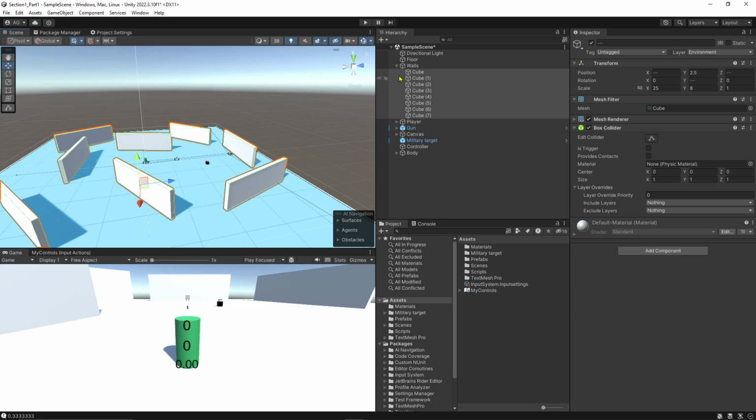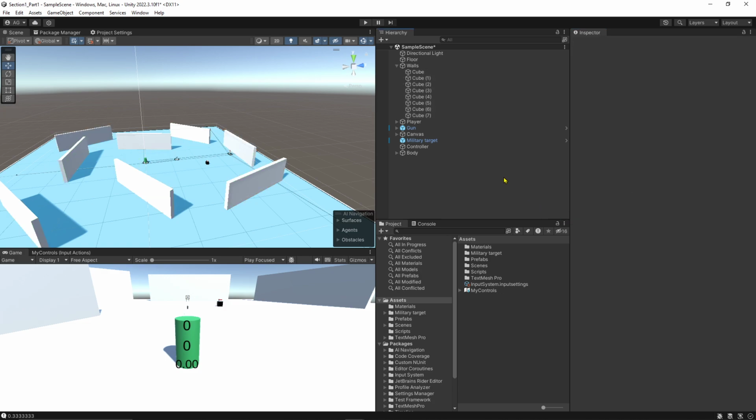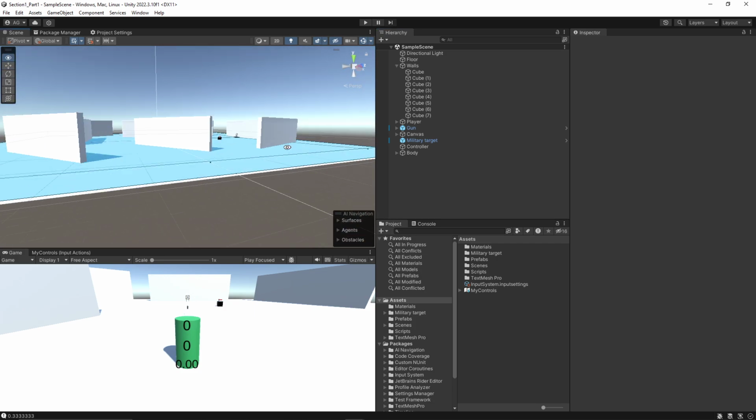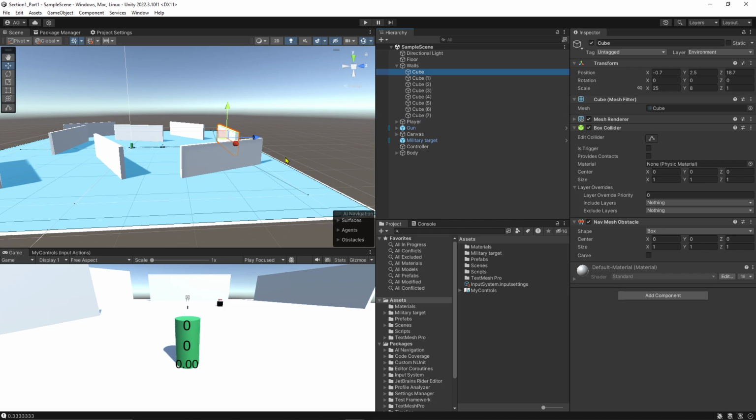So we're going to select once again all of those. So click on one, shift, click on the bottom. That selects all of them. And what we're going to do is add another component, this time a nav mesh obstacle. We want to make sure that the nav mesh thing is clicked. And that should have put a little thing around our box. We've got it as a box. They're probably a little too tight.